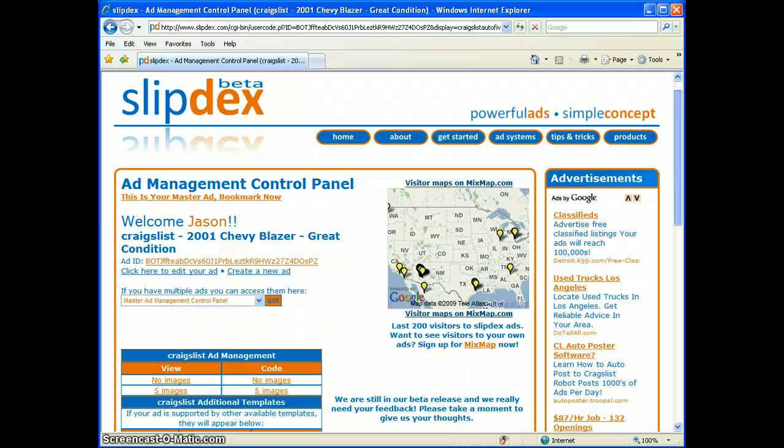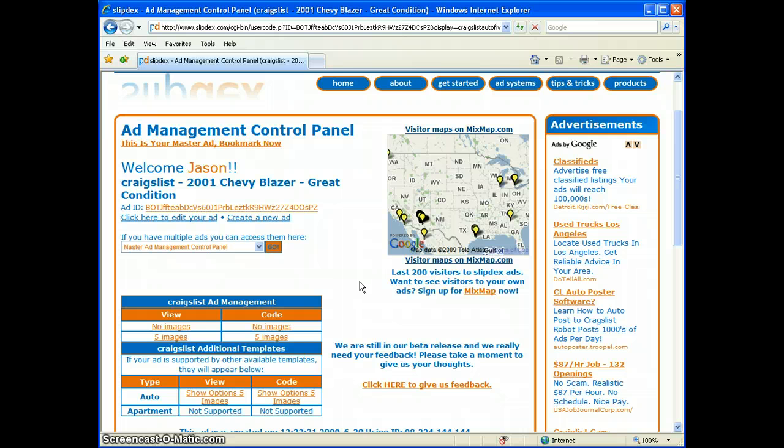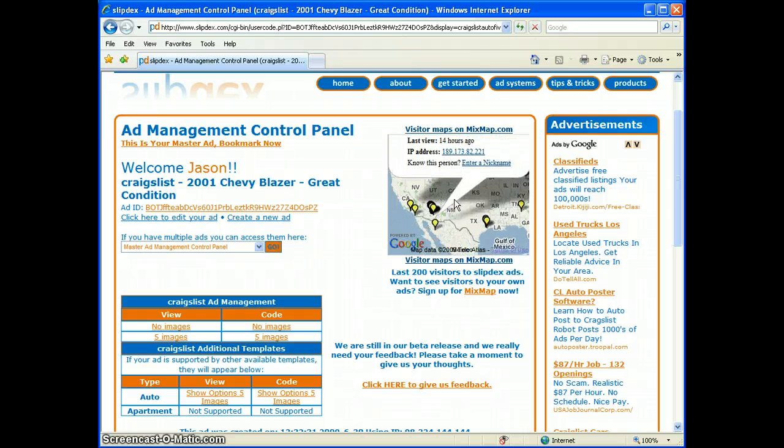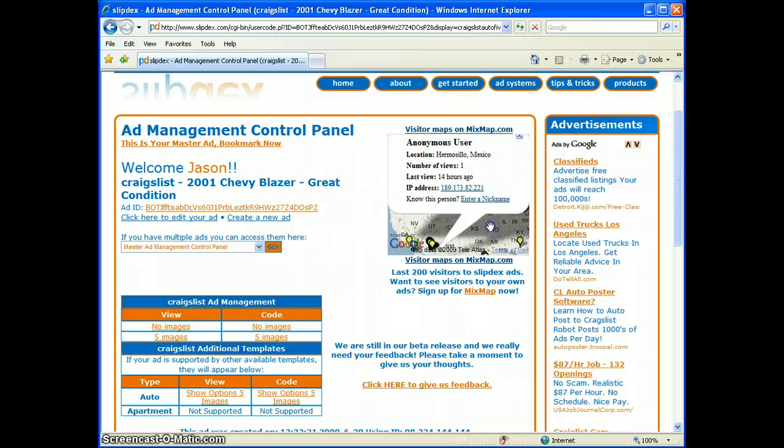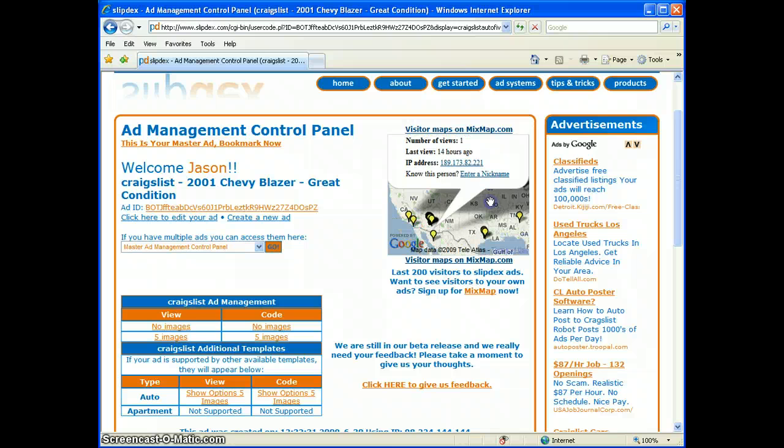Now, a couple of the advanced features is slipdex tracking. This is actually using a mixmap ad code, which we'll address in a different video. But this will give us all the last 200 visitors to slipdex ads, and you can see all over the country, and simply by clicking one of these we can actually grab location information for each user that's actually visited our ads. We can also go right from here to create a new ad.